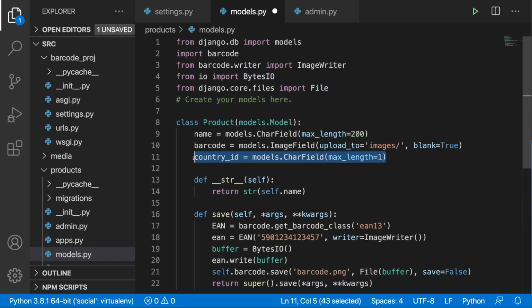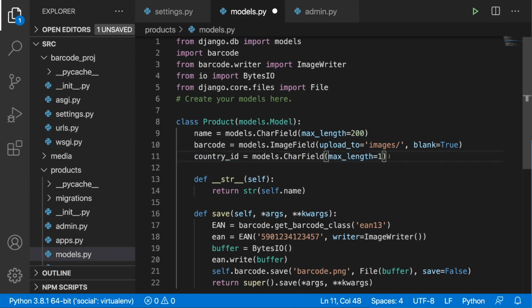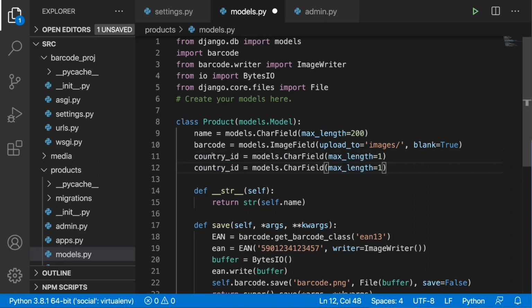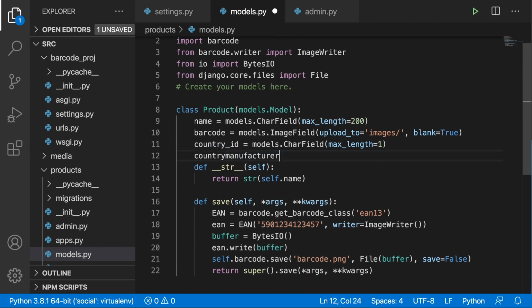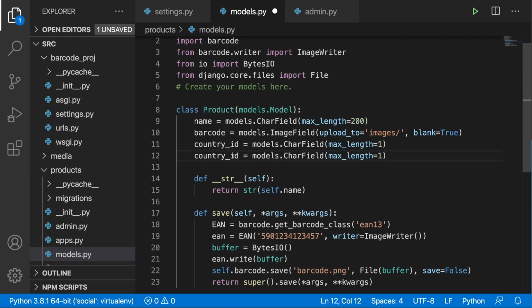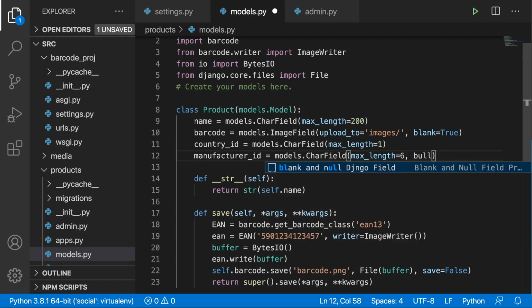Let's try it again. And this one is going to be maybe the manufacturer ID. Okay, so manufacturer ID. What have I done? Manufacturer ID. Okay, and this is going to have a max_length of 6. And we also will add null=True over here and over here as well.